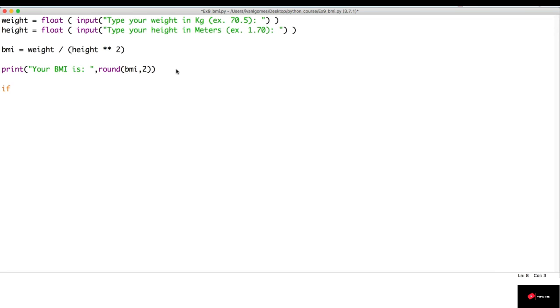Now let's start our if statement. So the first test is going to be if the BMI is less than or equal to 18.5. In this case, the classification is going to be underweight.